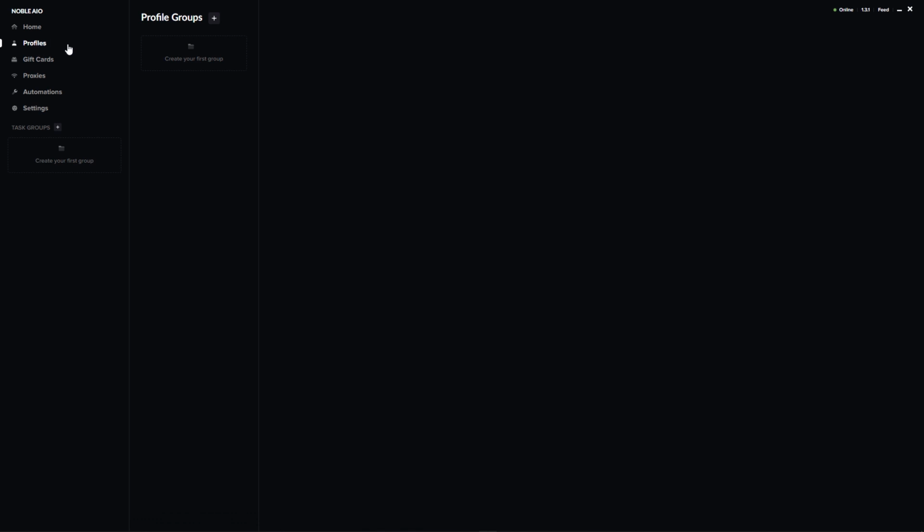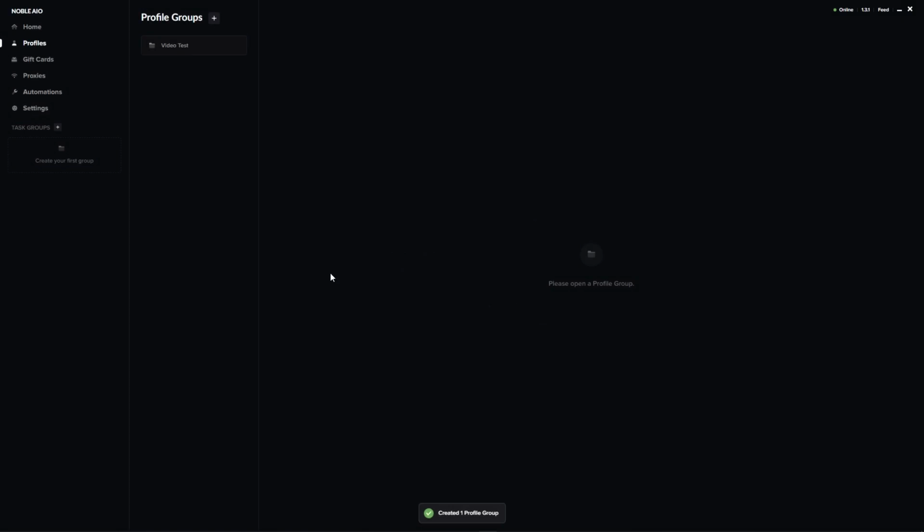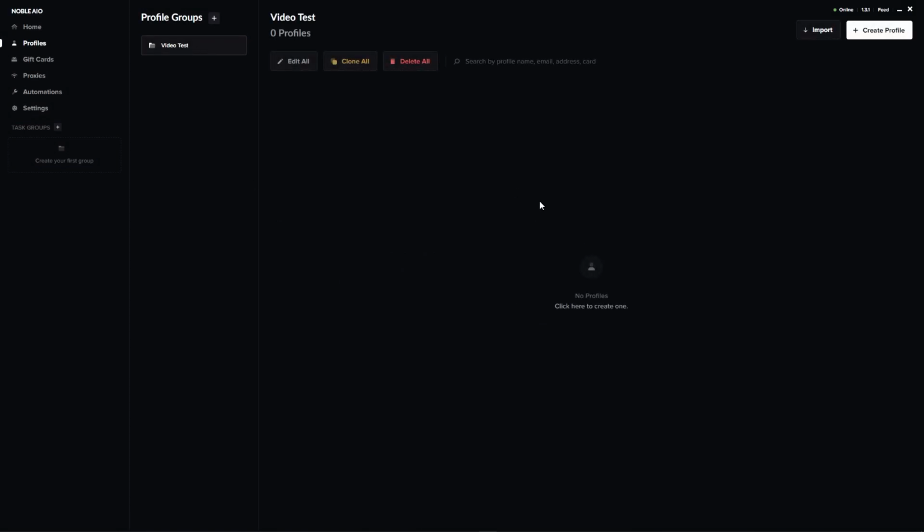Moving over to the profile section, this is where we can go ahead and create profile groups. So let's hit the plus button. We're going to go ahead and name it video test, just like so. We're going to hit the create button, and that will go ahead and create the profile group in which we can go ahead and create profiles. Before we go ahead and do that, I'll go ahead and explain everything. We have an import button. We can delete all the profiles from this group. We can clone all of them, and we can also edit all of them. And then we can search by profile name, email address, or card.